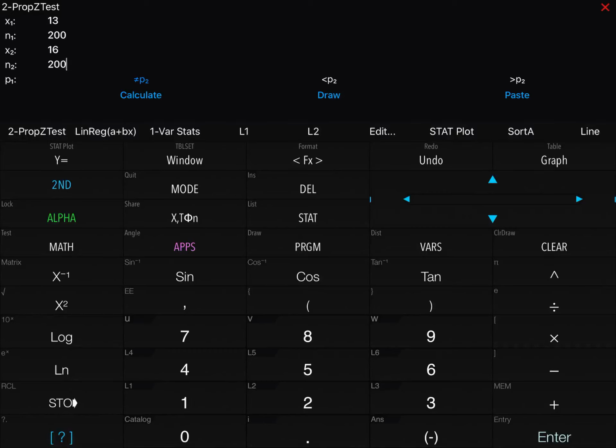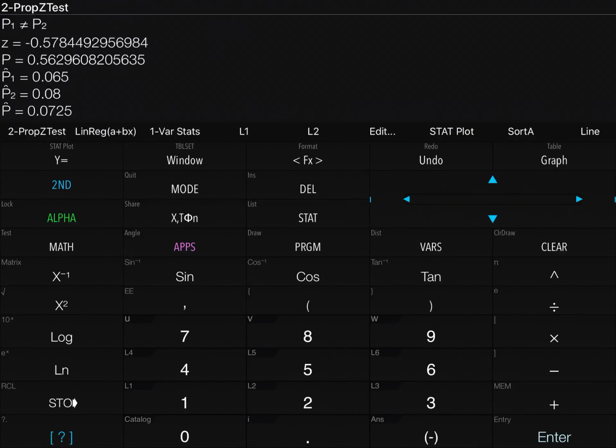And then let's see. Now what do I want to establish? It's going to be that p1 doesn't equal p2 right here. If you were doing a one-sided test, you would go with either of the inequalities here, where you have p1 is less than p2 or is greater than p2. But we're just going with, you'll notice right above Calculate, the not-equal option. So I'm going to hit Calculate. And there you go. I got all my information.